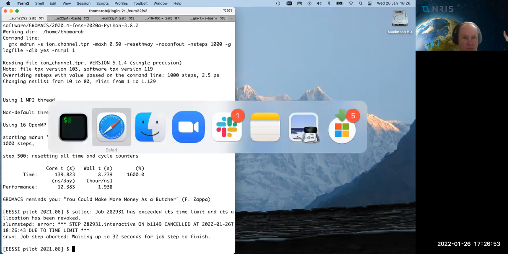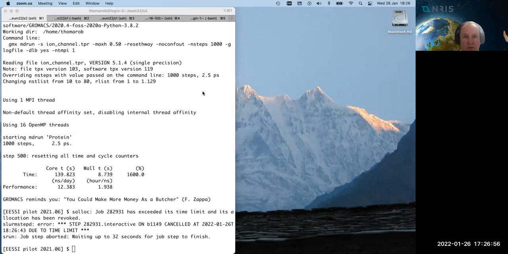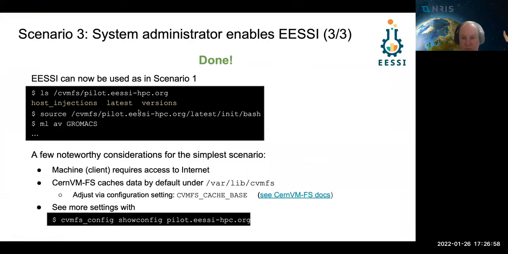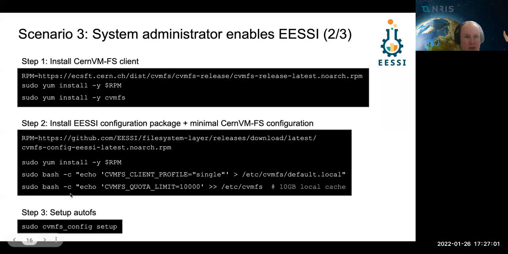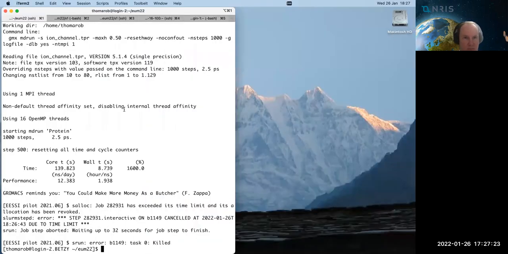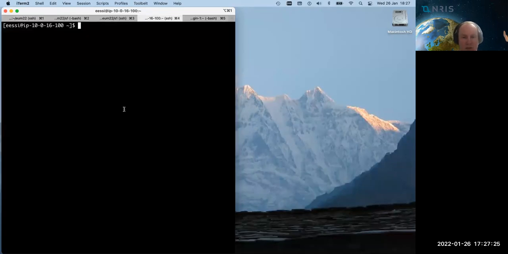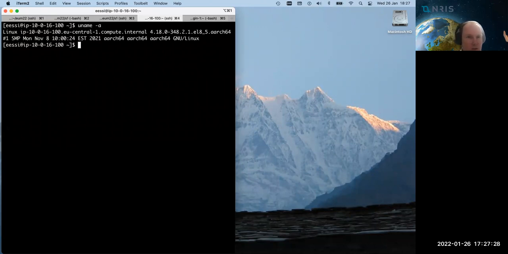Okay, so let's go back to the slides. Maybe one slide back. These are the 3 steps I will show you on a fresh VM on AWS. And then hopefully we have EESSI available on that system.